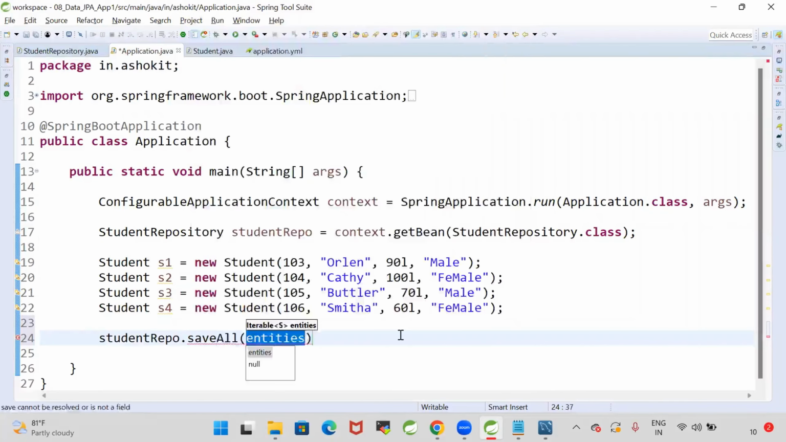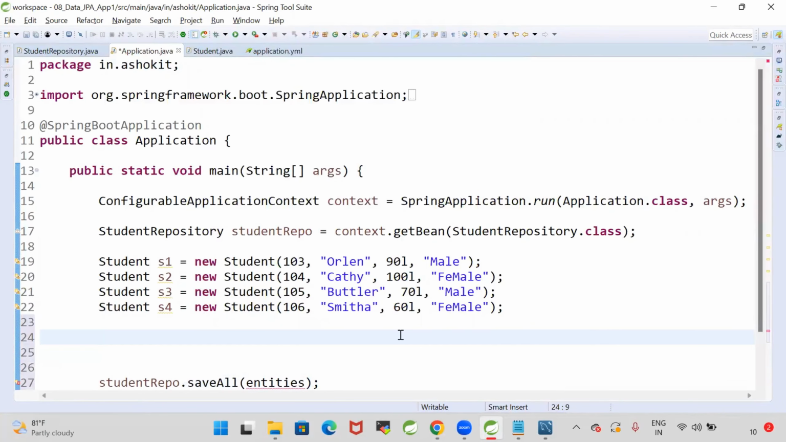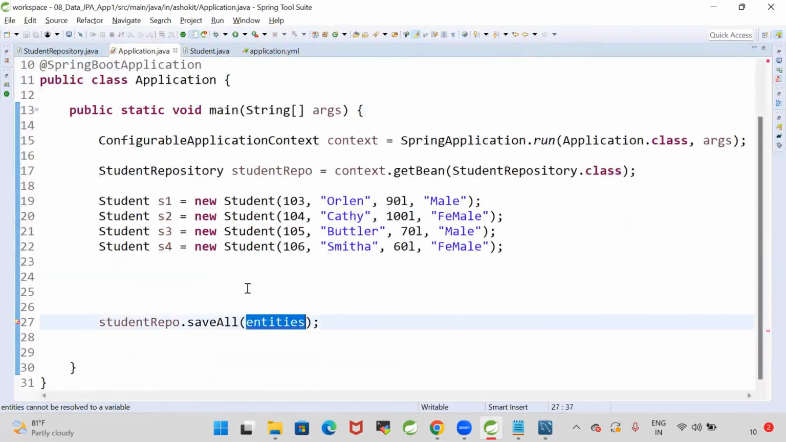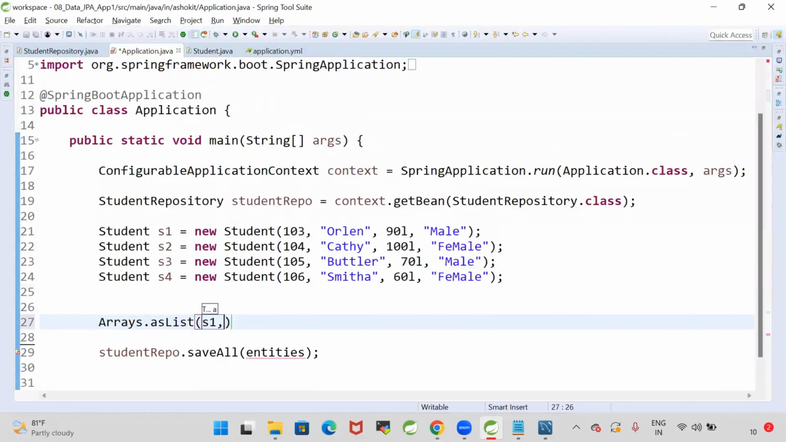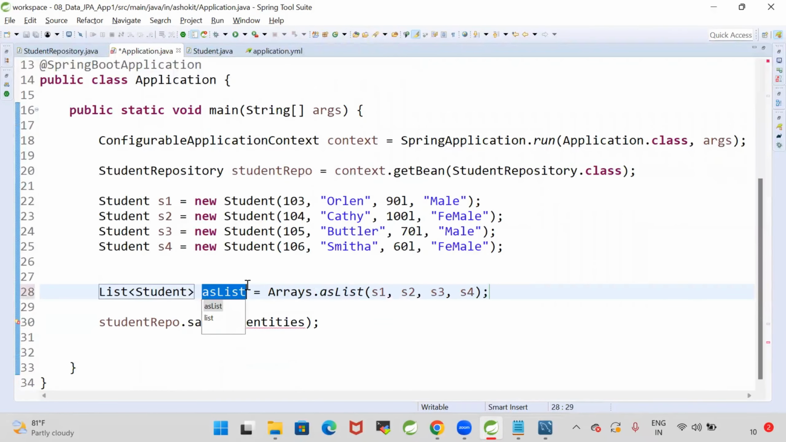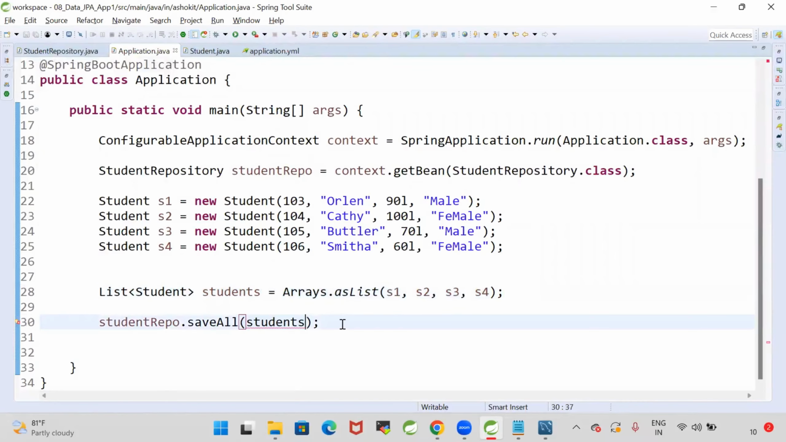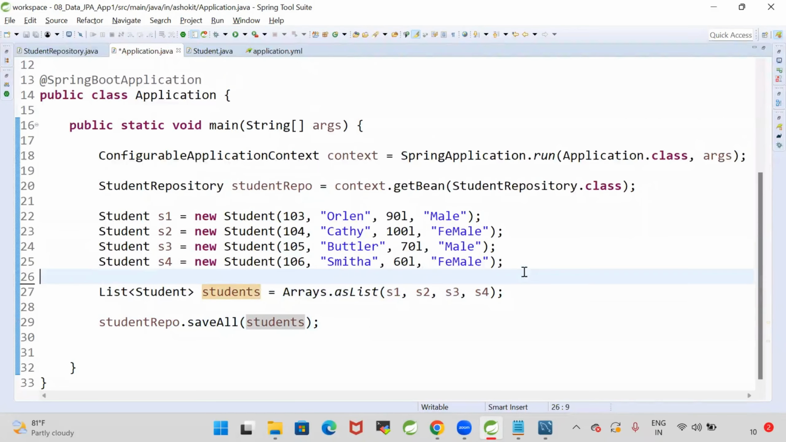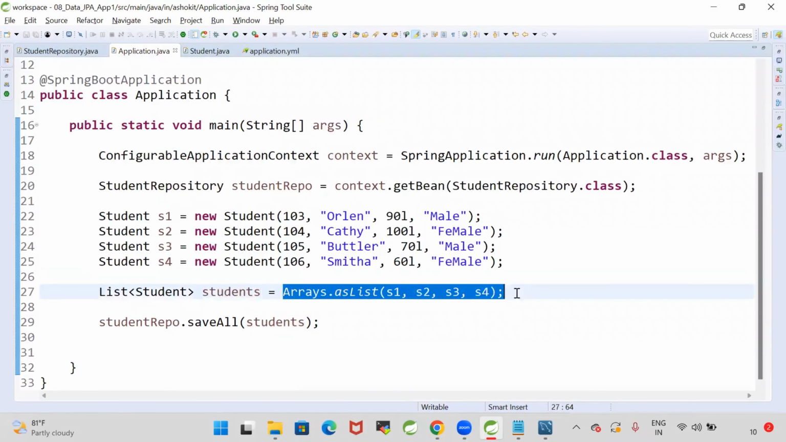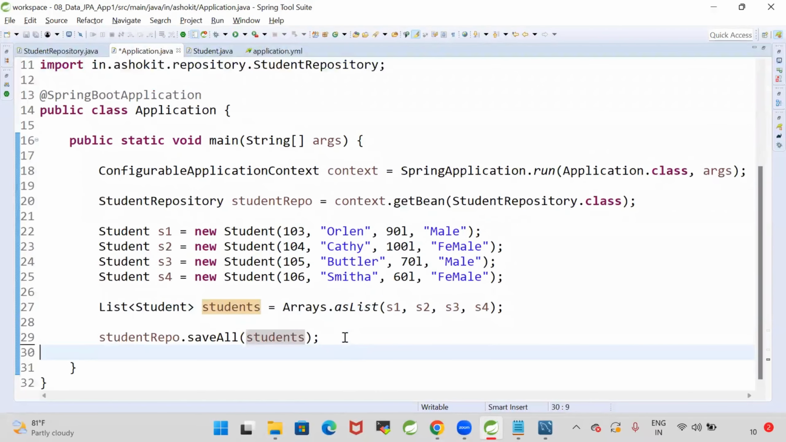So student repo dot saveAll. SaveAll is expecting a list of entities. I need to pass these entities as an iterable object, a collection. So what I will do is use Arrays.asList to convert these S1, S2, S3, S4 objects to one collection, list students. I'm passing this students list as a parameter for the saveAll method. I have 4 objects that I want to represent as a list, so I'm going for Arrays.asList. All the students I'm inserting into the table at a time.